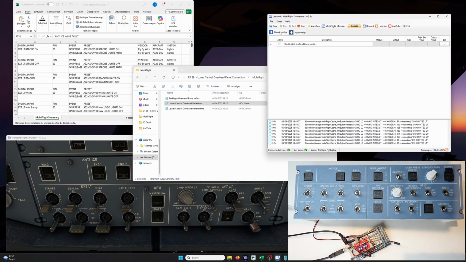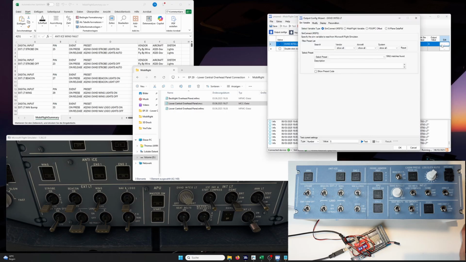For this, I'll go to the output configuration, add a new row, name it overhead integral light, go to edit. My variable type is a MobiFlight variable, overhead integral light, and the display is my backlight, LED output, the backlight, and very important, enable the PWM mode.